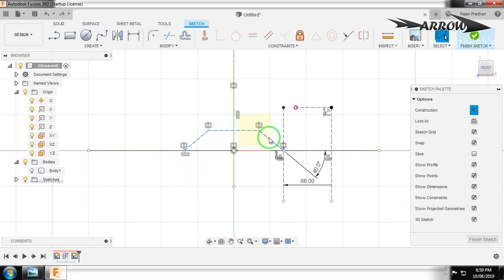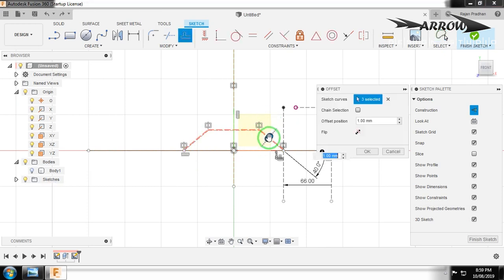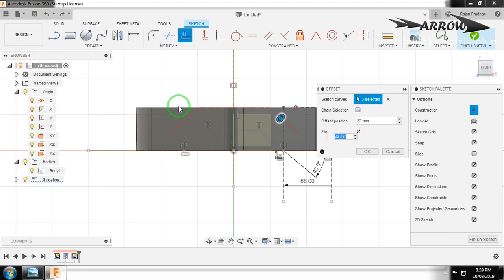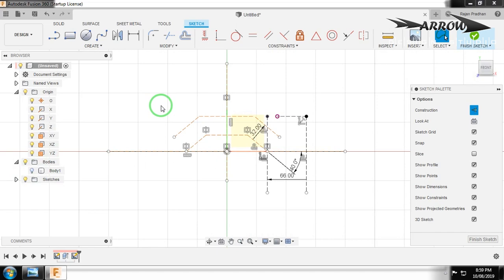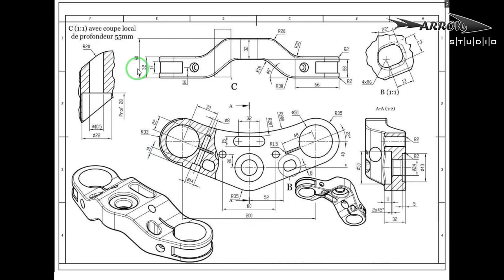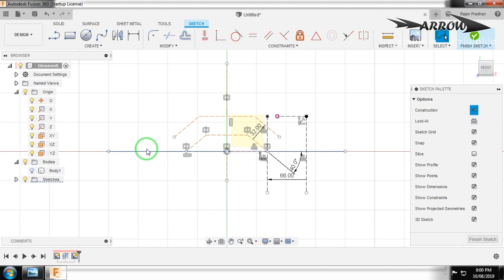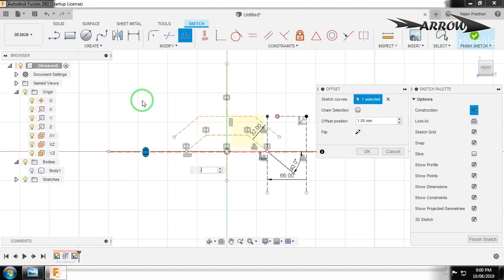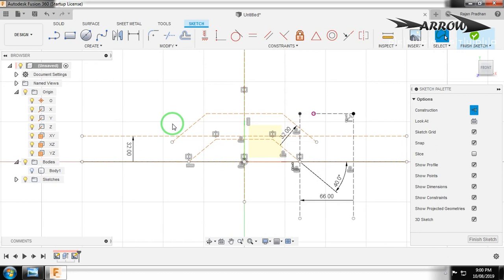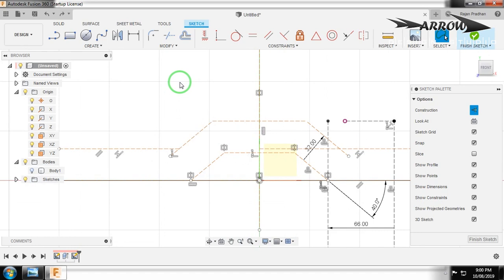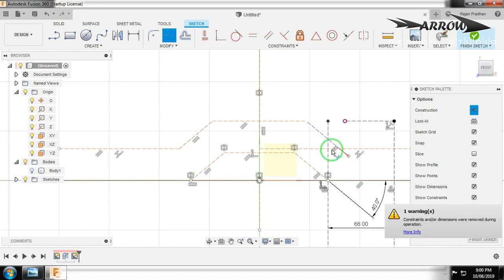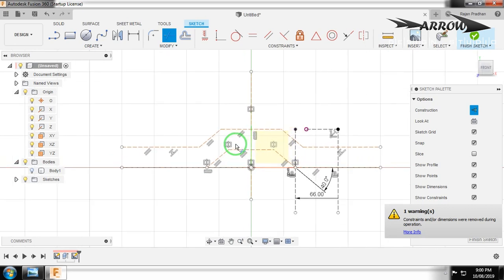This one is supposed to be offset by a dimension of 32. And on the body, yes, it's almost 32, exactly 32. Okay, I'll make it offset this way again. I'll offset this line again by 32 from bottom. So minus 32, it meets over here. I'll trim this. So this is what I required.